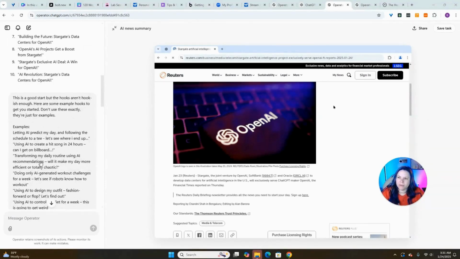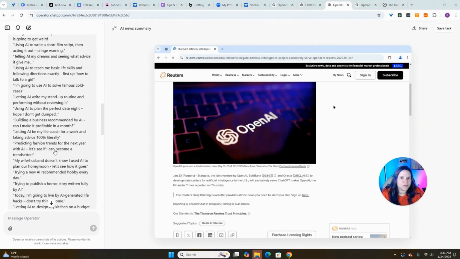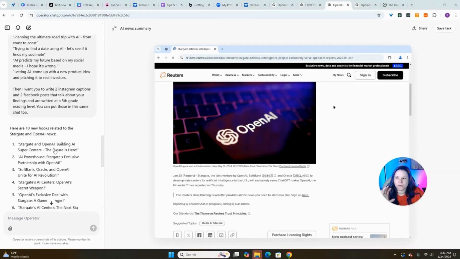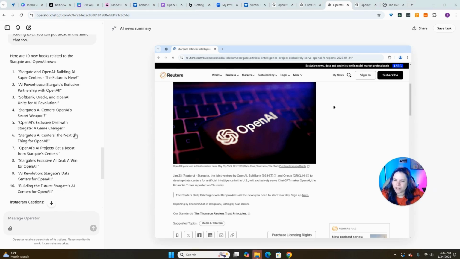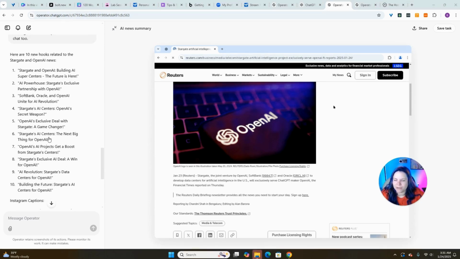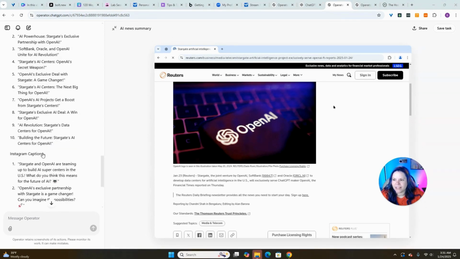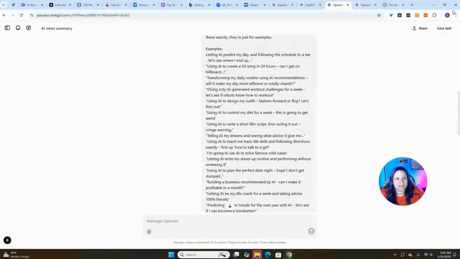So I gave it a little bit of feedback here on the hooks. I said, this is a good start, but they aren't hookish enough. And then I gave it some examples. I said, don't use these exactly. And then I said, put the new examples in the chat. So here, I like these much better. Not all of them, but I do like some of them. So I can give it feedback on what I like and don't like. All right, so we have all the content here now.